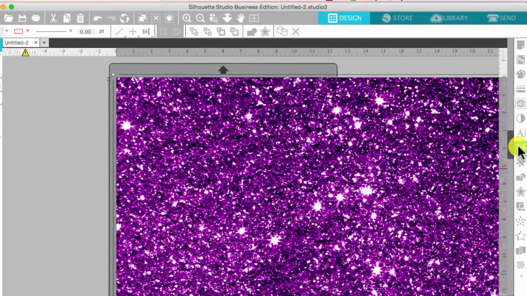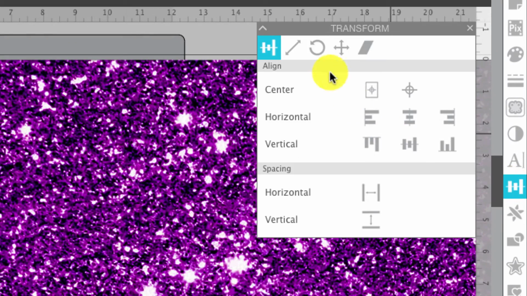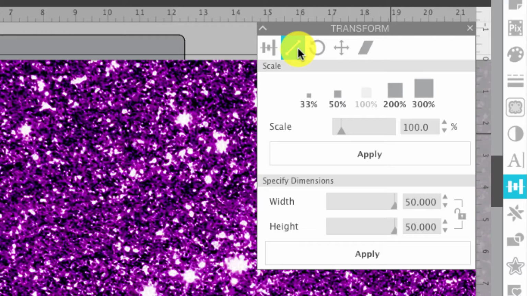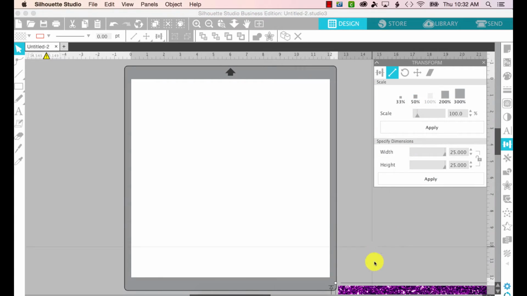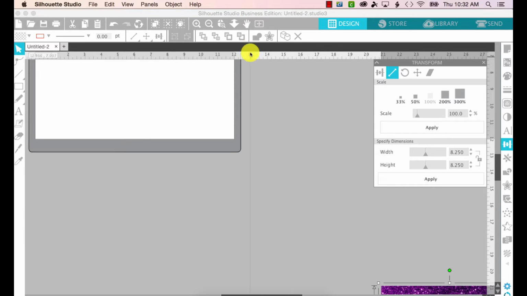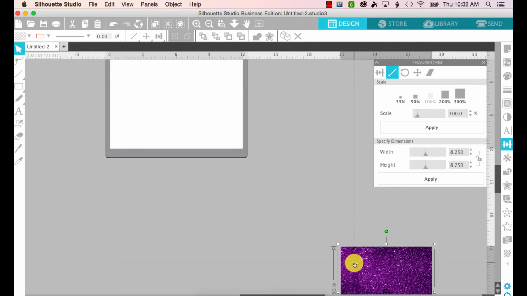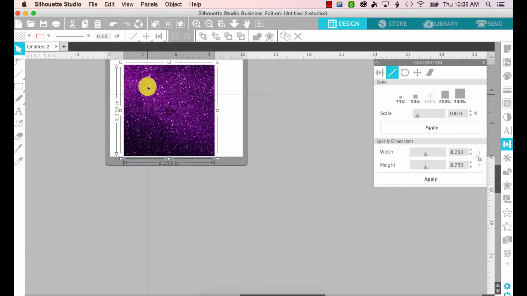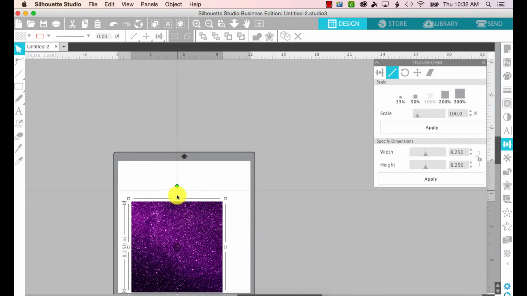So what you can do is come over here to the Transform panel and then choose the scale option, and you can change it to 50% of its size, 33% of its size, however you need to move it down. Let's just go ahead and zoom out a little bit. We can grab it up here and pull it to our workspace.